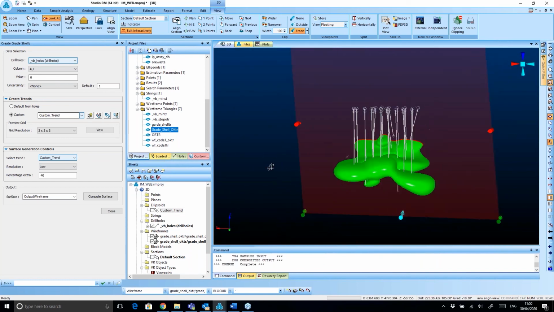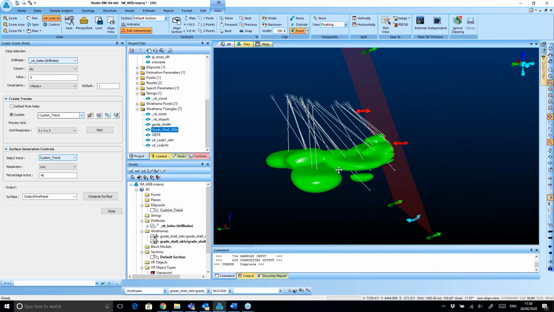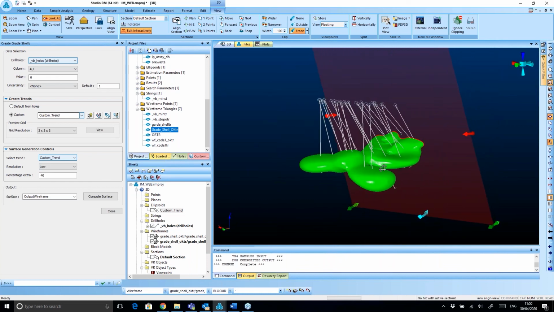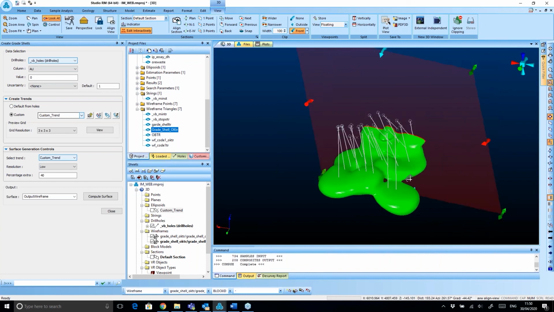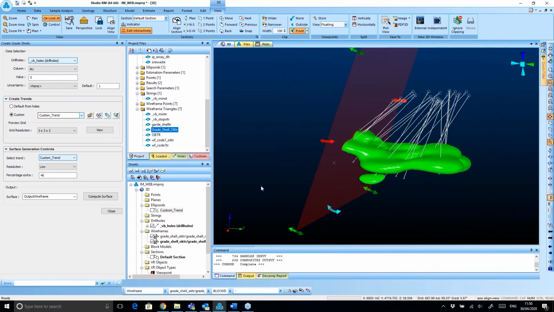This is the way we can use, let's say, the grade from your drill holes, and based on this, we can generate the wireframe. Okay, this is about the grade shell.